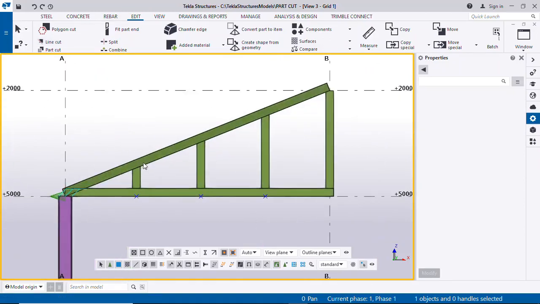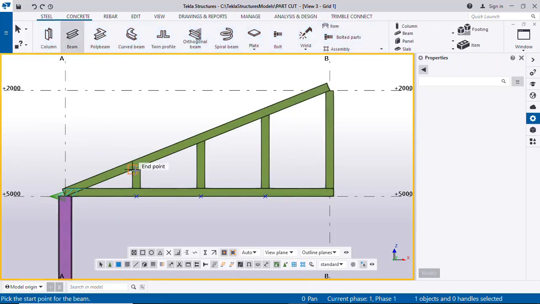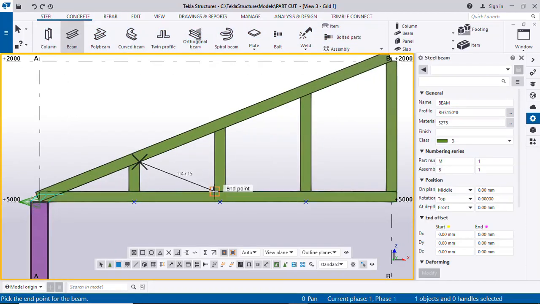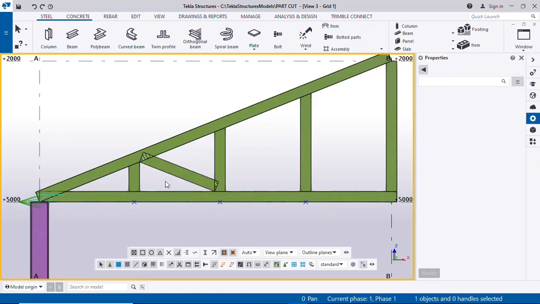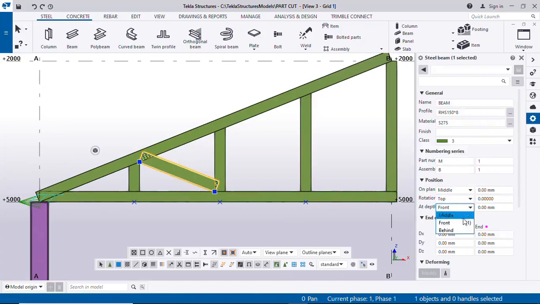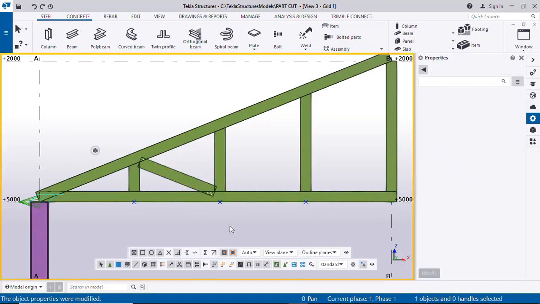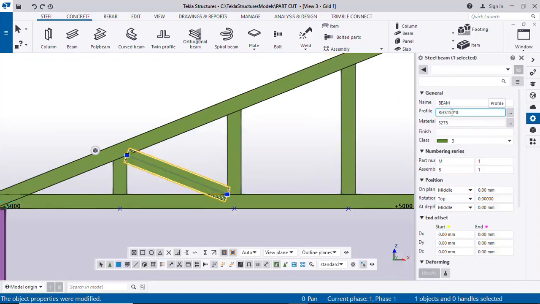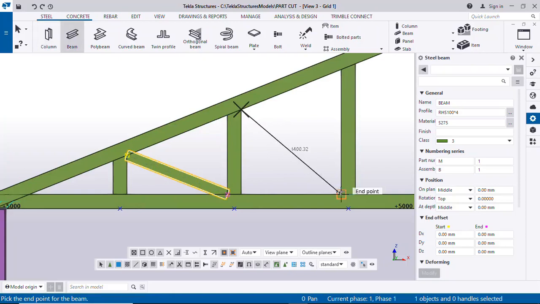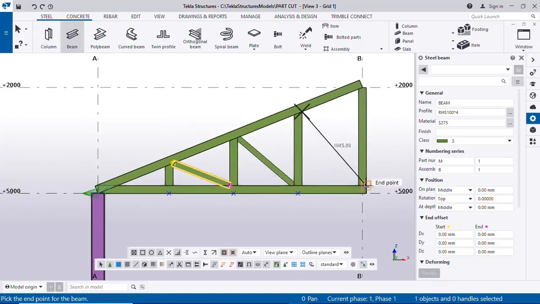When you're done with this, these are your verticals, you put your diagonals. You can still go to steel, pick steel, and from here put your diagonals. Just want them to be at middle. And I want this section to be 100 and this section to be 100 by 4. Okay, apply. So go ahead and pick this. So this is what you have.